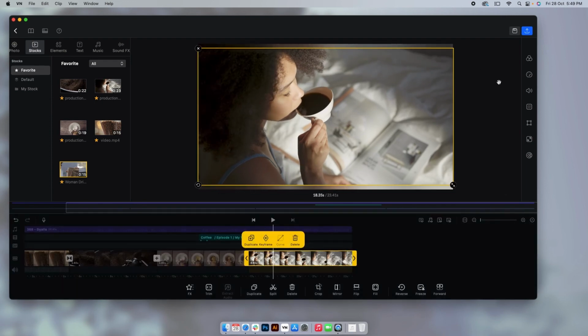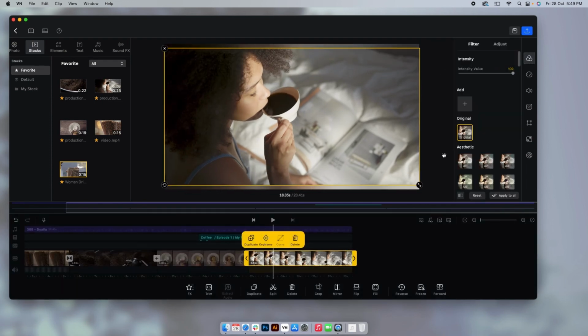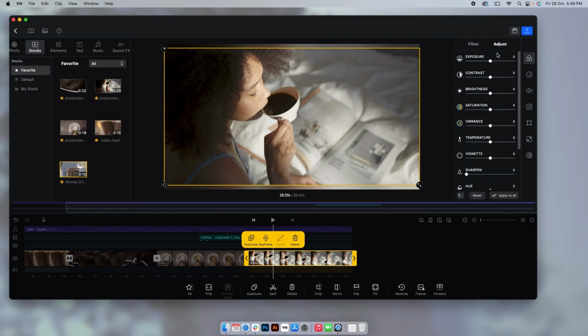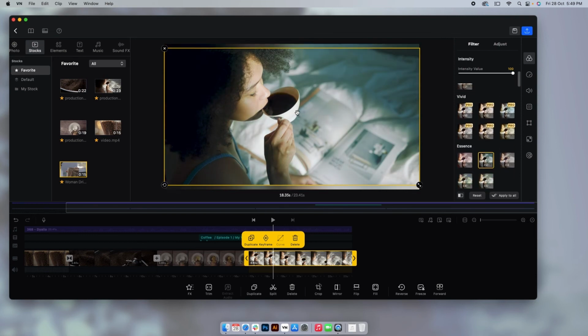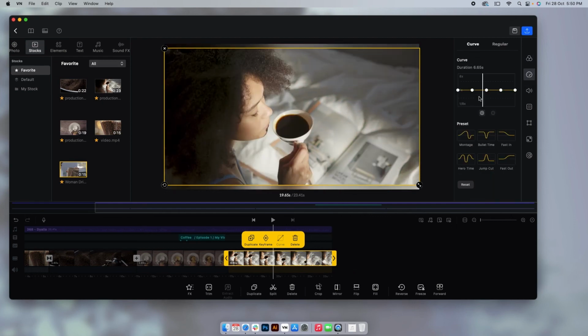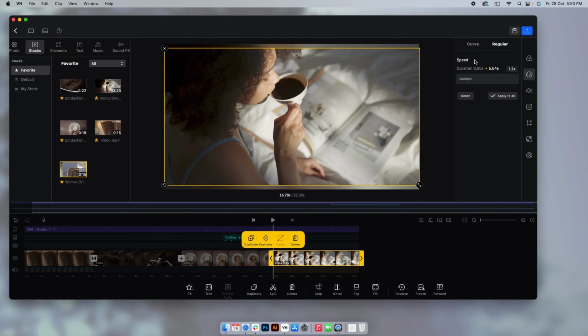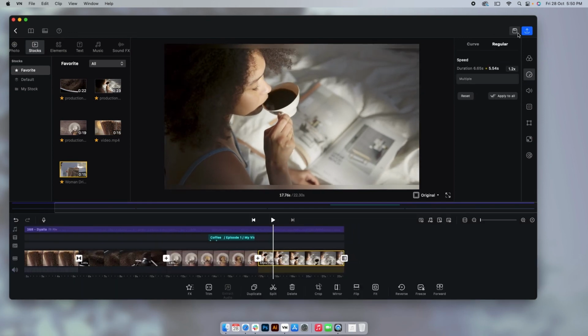You can also edit the colors of your footage by coming here, going to adjust, and you can change the exposure, the contrast, brightness, and all these parameters that you want in your footage. There are some filters which are also available here where you can just click on it and the filter will directly apply to your footage. You can also do timing adjustments here. So if you want to fast forward a clip, you can go here and you can change the duration of it. Once you're happy with your edit, you can just go to click here.